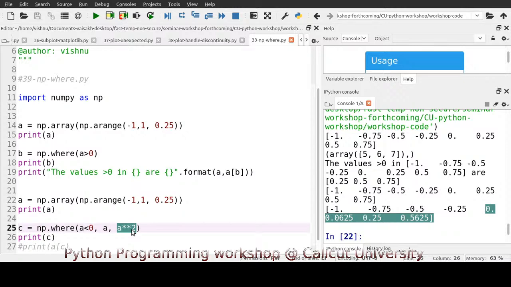Exactly if else only, but it's being applied on an array of elements. And the interesting thing is that if you are running a large program, this particular technique is much faster than using if else. Using where is much faster because it's Python.